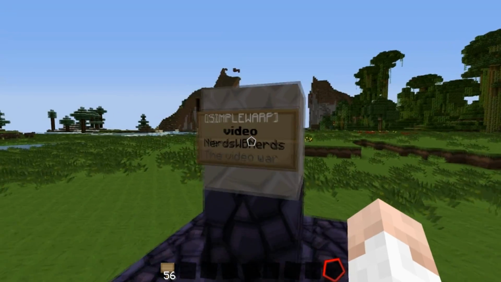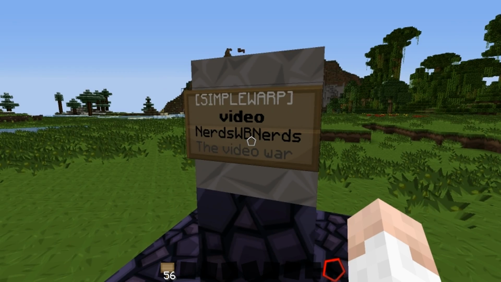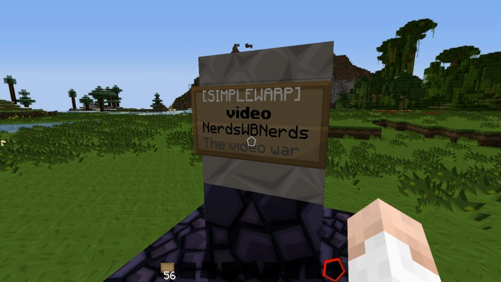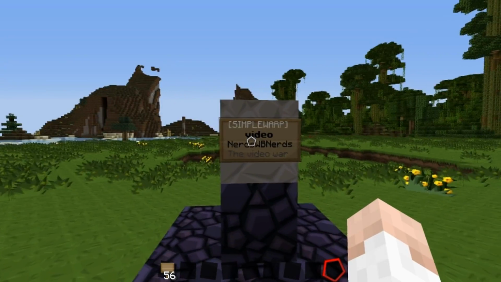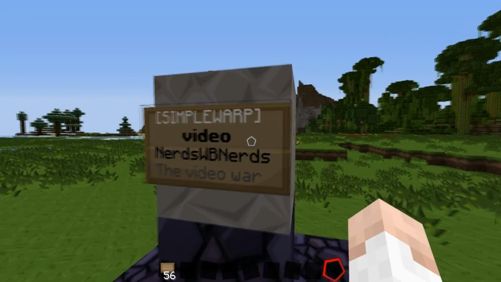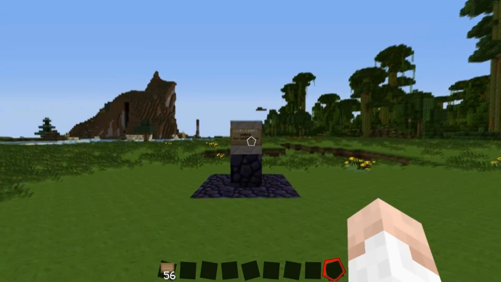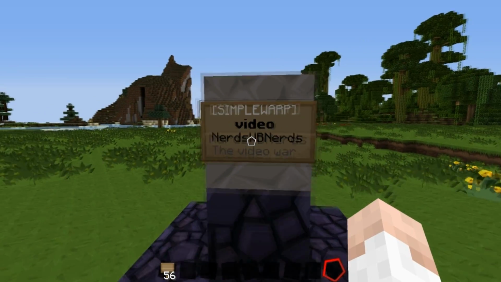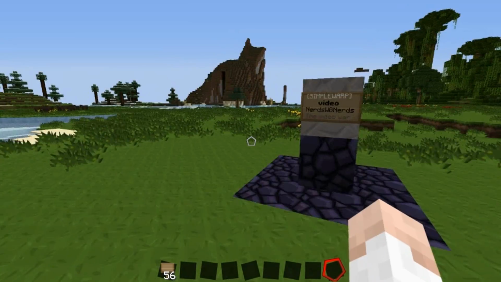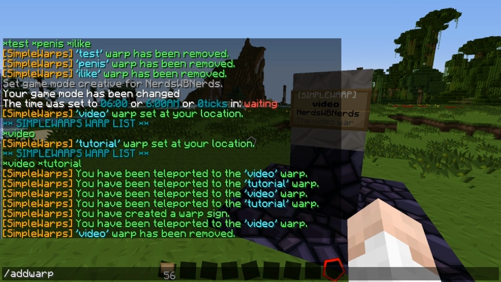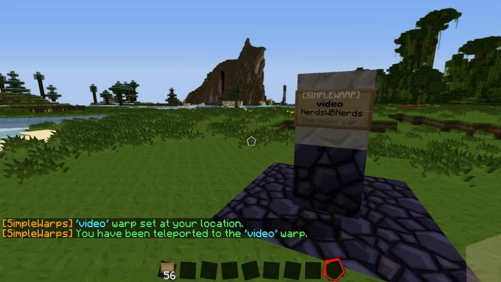And I believe that if I right click this, it should change the sign because it no longer has this warp. I guess not. But as you can see, it's not bringing us to it. It's probably spamming the console with errors, but I guess I'll fix that. But yeah, see, it's not teleporting us because I deleted the warp. Or we can add warp video, and then it'll bring us to it.